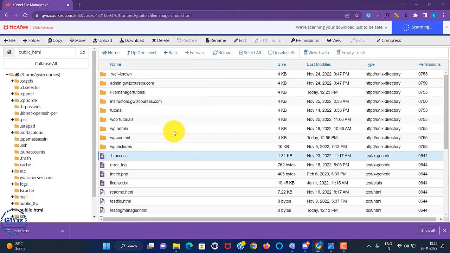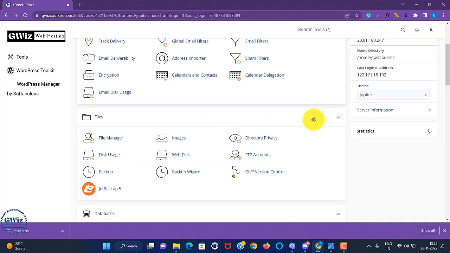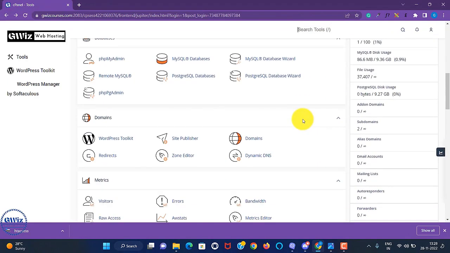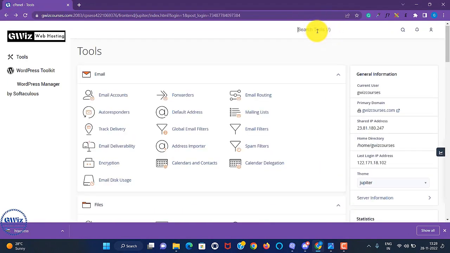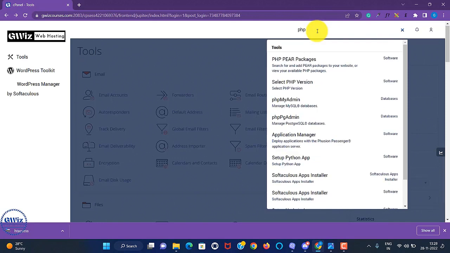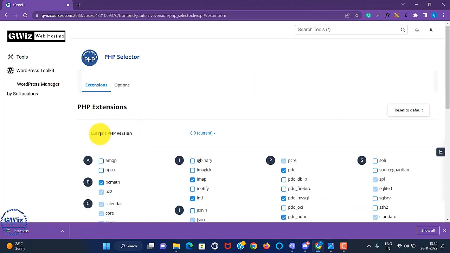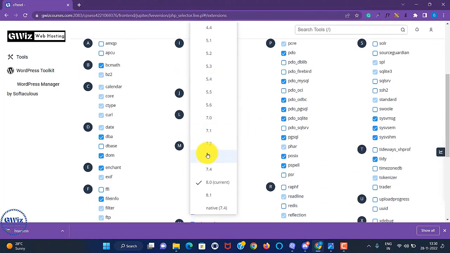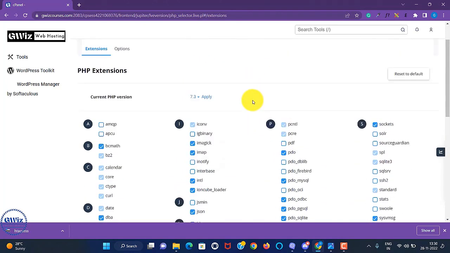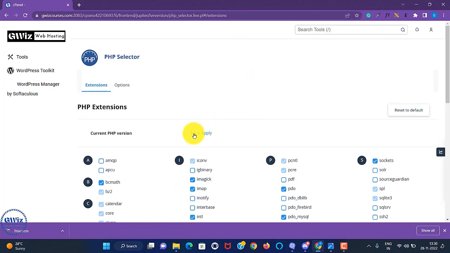Perfect. After taking the backup, now let's go and upgrade and downgrade our PHP version. You can make a search over here. Just type PHP version. Select PHP version. And you can see over here the current PHP version is 8.0. So for example, if I want to change it to 7.3, I will just select my version and click on apply.